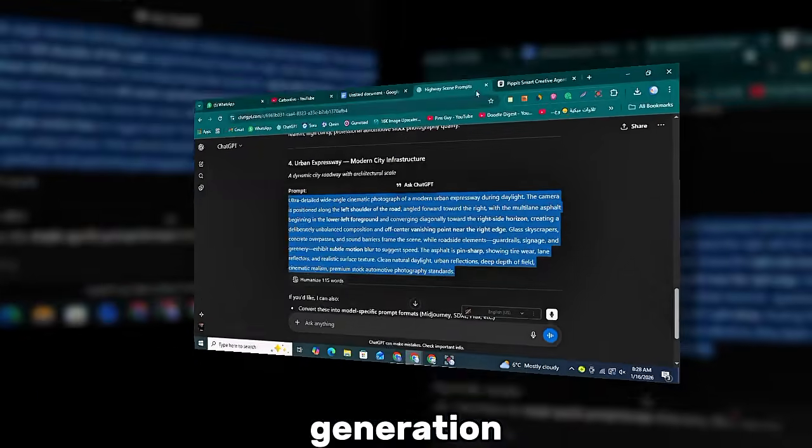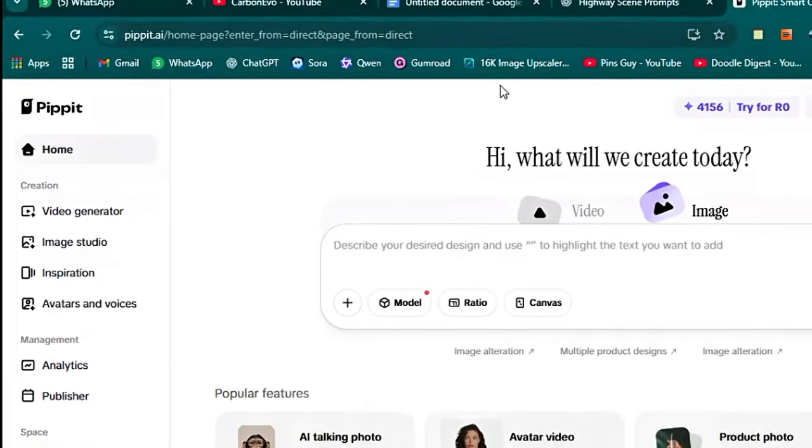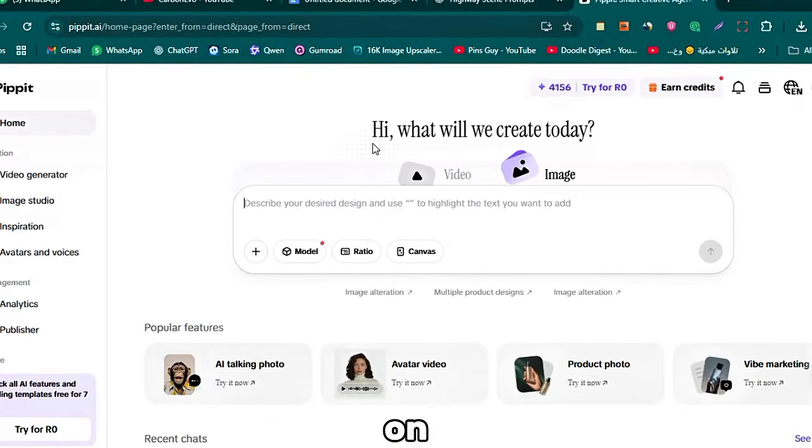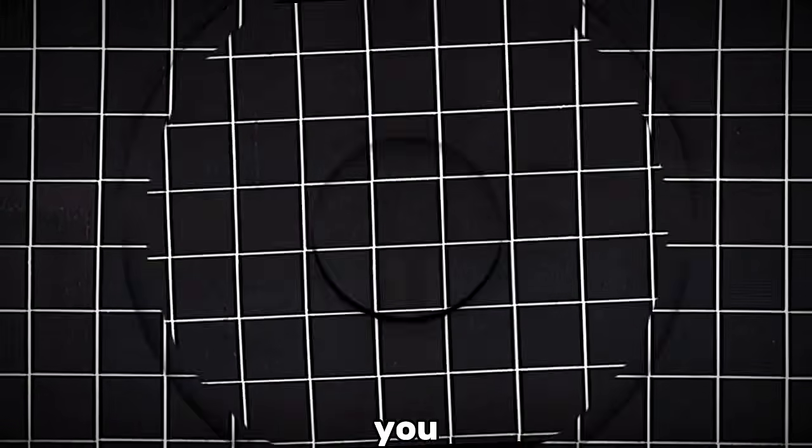For image generation, we are going to use a free AI tool called Pippit AI. You can generate images for free on this website. If you click the link in the description, sign up and log in, you will get 400 free credits that can be used to create unlimited images.